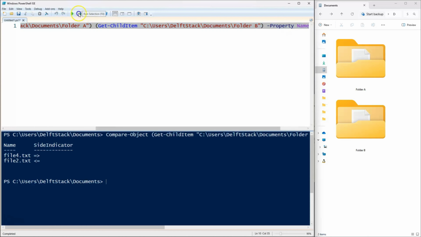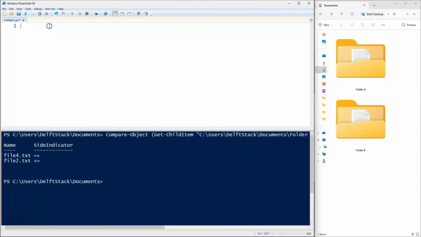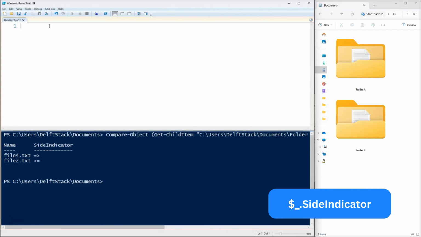Now let's break down the results. If you see a <= symbol, it means the file is in folder A, but missing from folder B. If you see a => symbol, it means the file is in folder B, but missing from folder A. Pretty simple, right? But what if you only want to list missing files from folder A? You can refine the command like this.